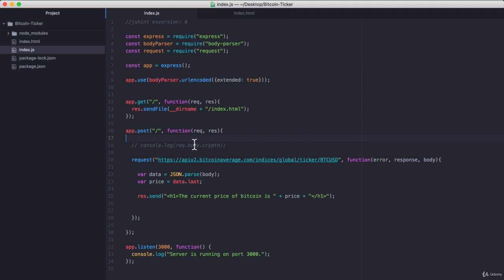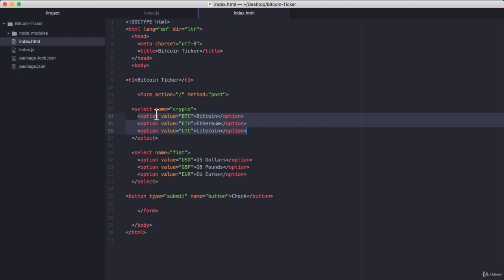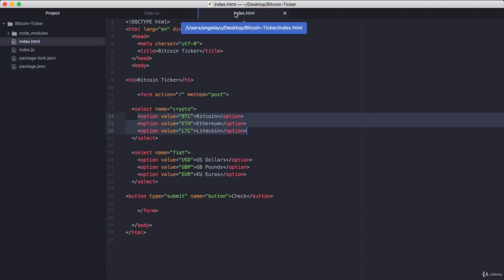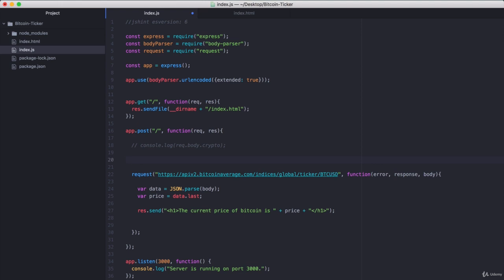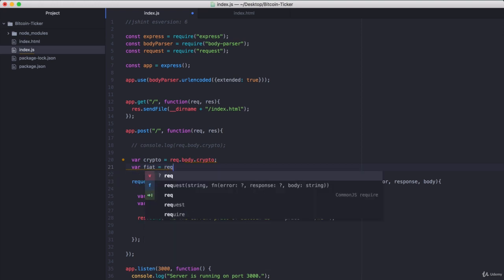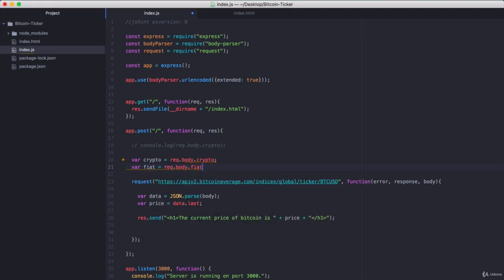All right, so we know that we can get the values that are contained inside these drop-down menus by tapping into the request.body.crypto or request.body.fiat. So let's create two variables. One we'll call crypto, and this is going to be equal to request.body.crypto. And the second one is going to be called fiat, and this is going to be request.body.fiat. And these two variables will hold the values that the user chose from the drop-down menu.